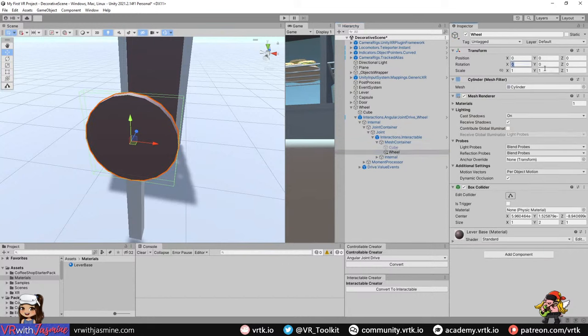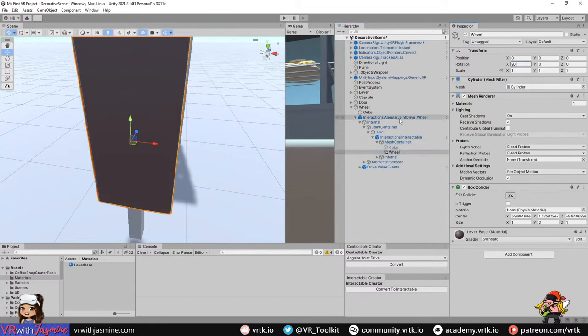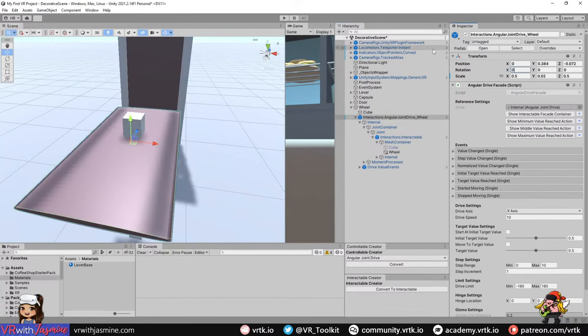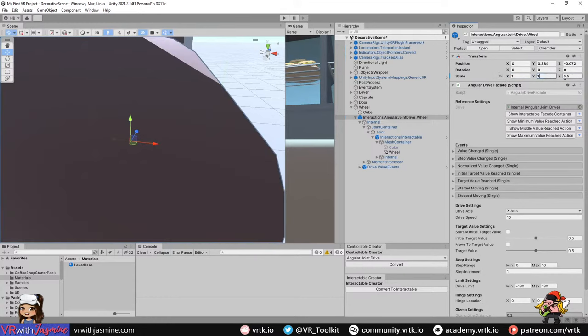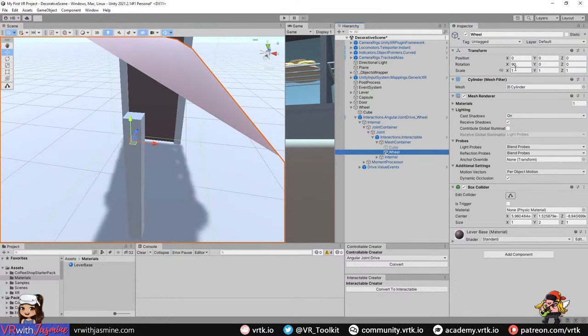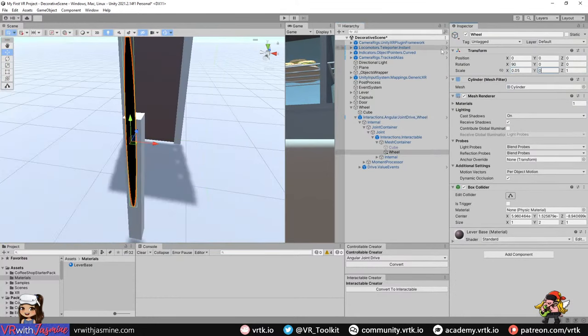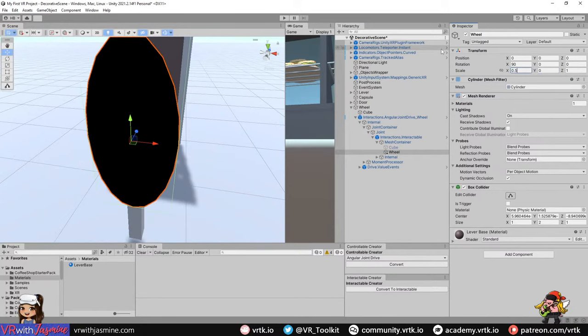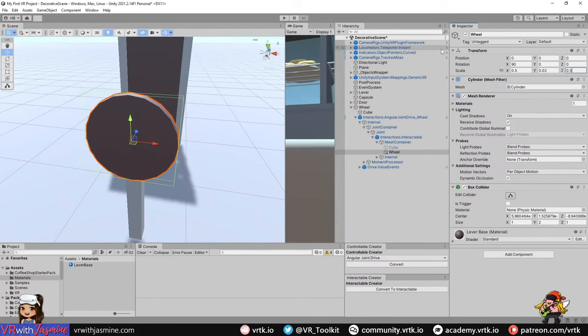So I've got to actually rotate this 90. I'll fix all these as we go. And then it's 0.5, 0.02, 0.5. So these can all go back to 1, 1, 1, and on here 0.050. No, is it 0.5, 0.02, 0.5, that's it.